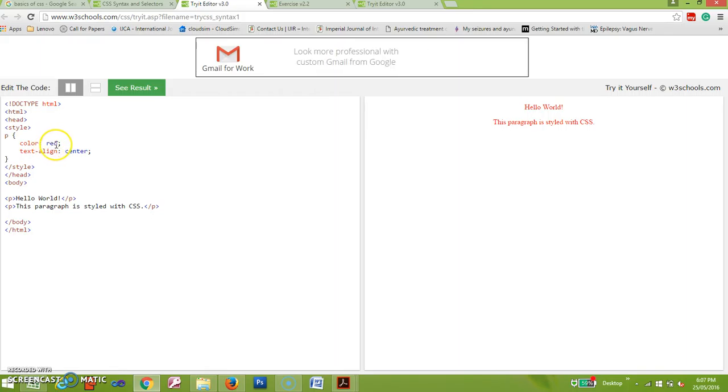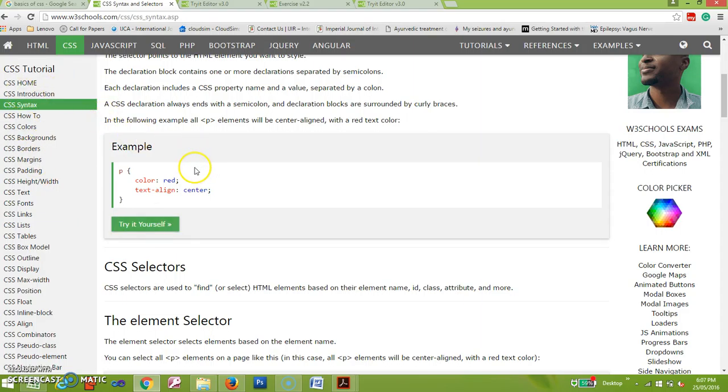Suppose the result of this is given here. Now suppose you change this tag to blue, just see the result. You can see the color is changed here. So the benefit of using this editor is that if you want to practice, you can do it easily.